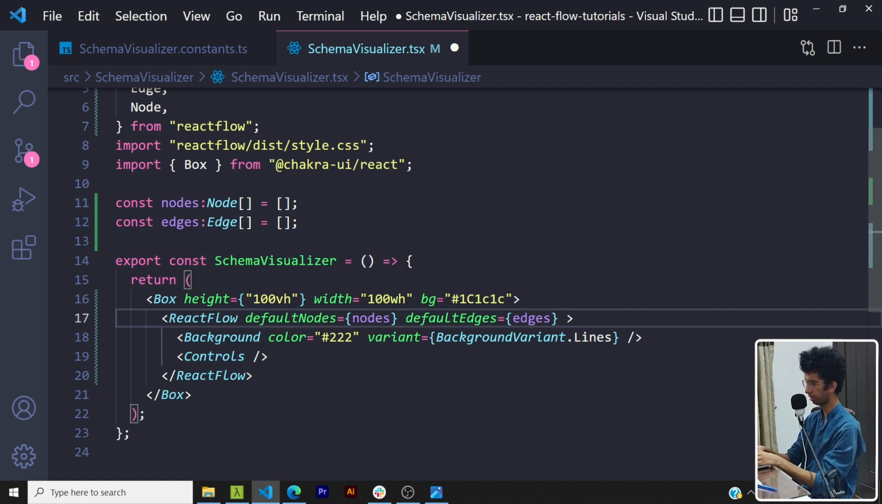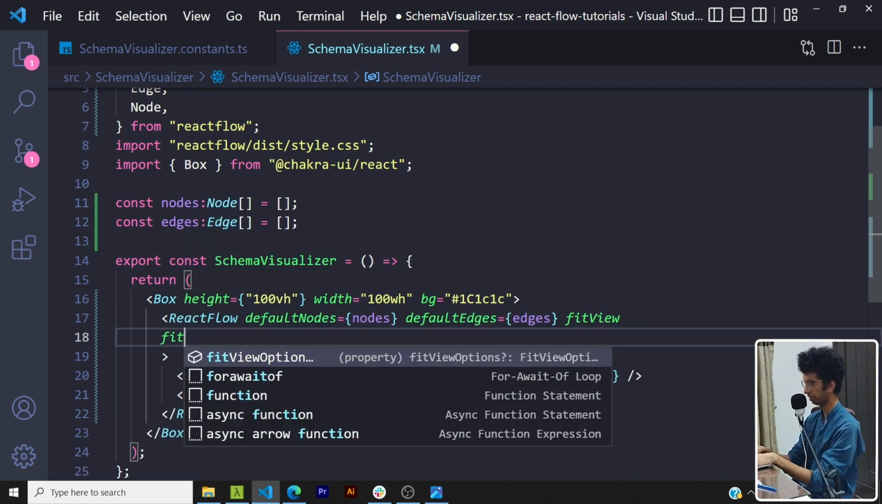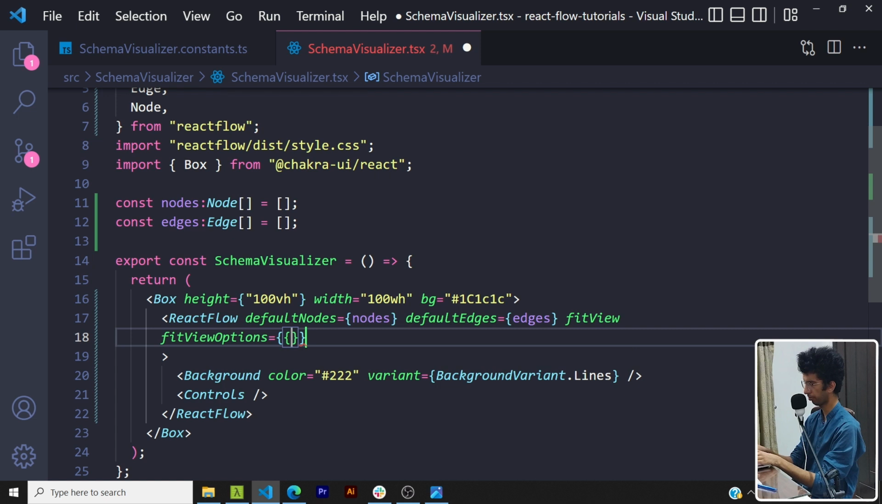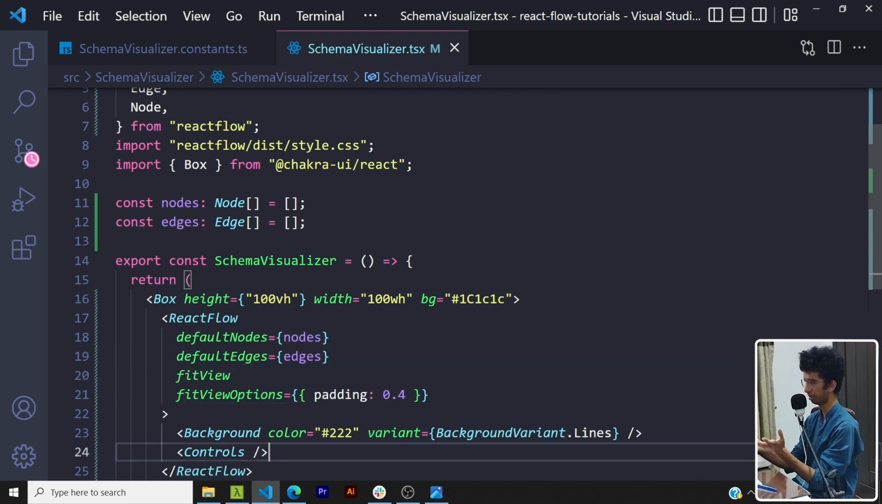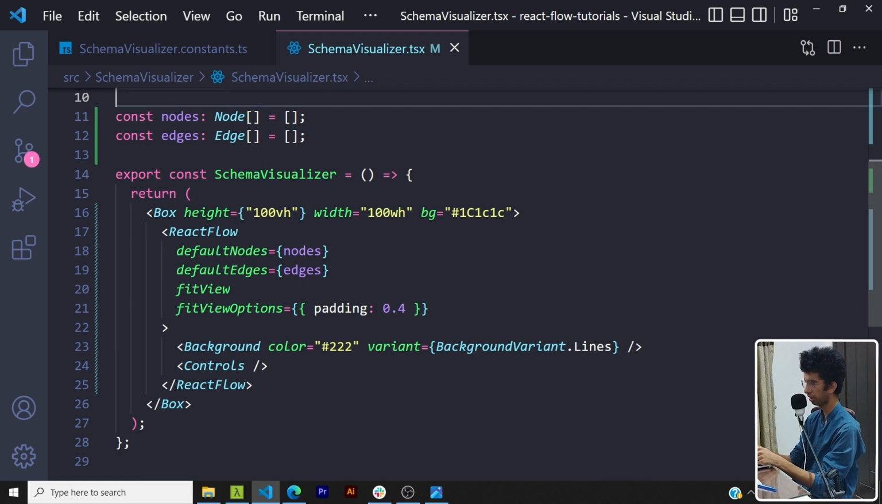Here I would also pass the fitView prop so that it fits the view to only the nodes that are present in the React Flow and it doesn't show any white space or anything. And then some fitViewOptions. So I'll say padding should be 0.4. Great. So these are basically the props I'll use for the React Flow component.